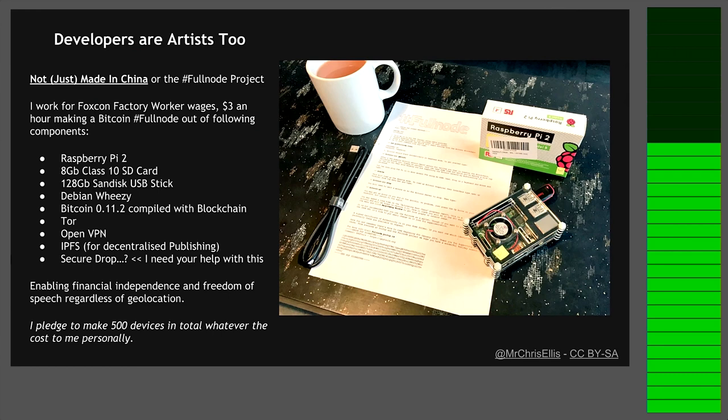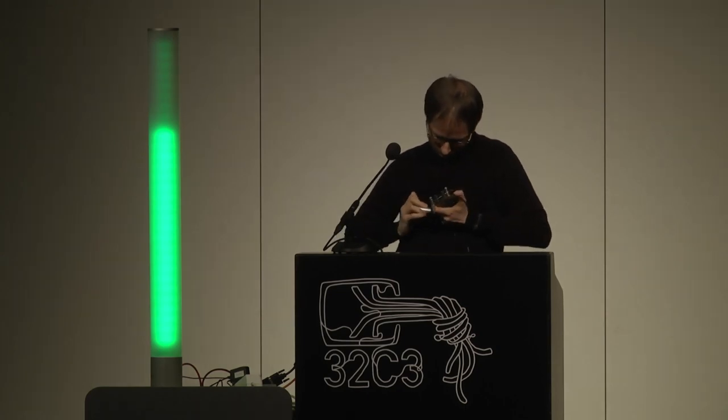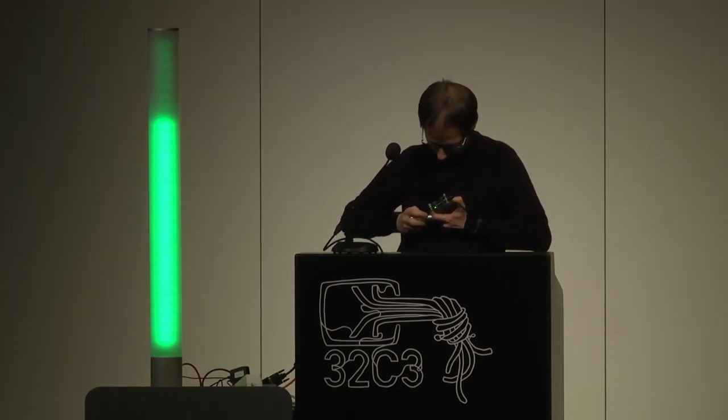This is a little freedom device. It's called a full node. It's got a Bitcoin full node running on it right now. If I get a battery out, one of these batteries you can get for e-cigarettes, I can get this going. Okay, so right now, it is booting up.